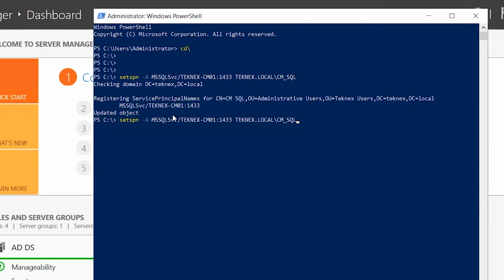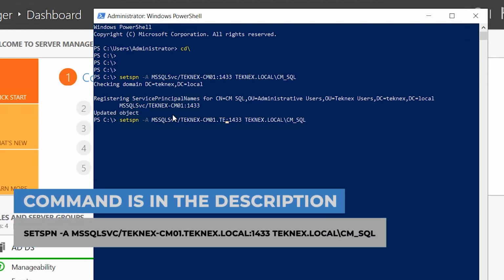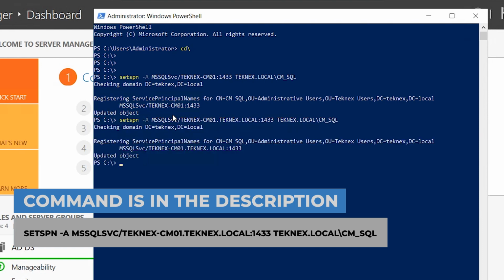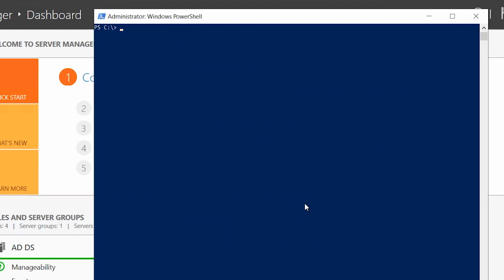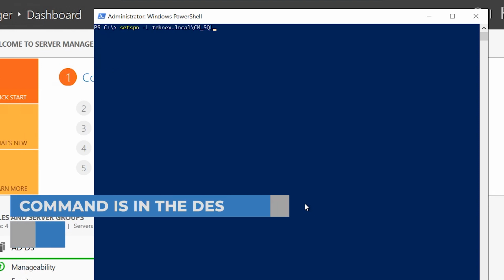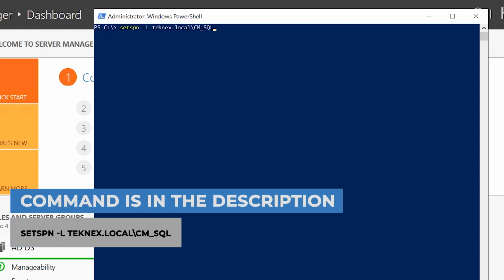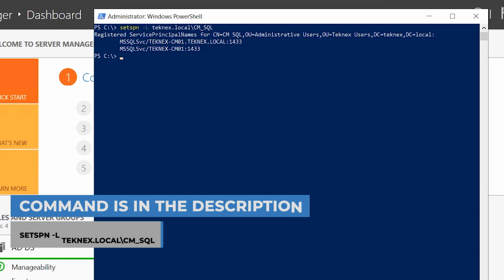So next thing, we are going to do a fully qualified domain name for our server, which is technext-cm01.technext.local. We'll hit enter on it, and this is done as well. To view that the username is registered properly, we will run this small command, which is setspn -l. technext.local is the domain name, /cm_SQL, which is the username. So hit enter on that.